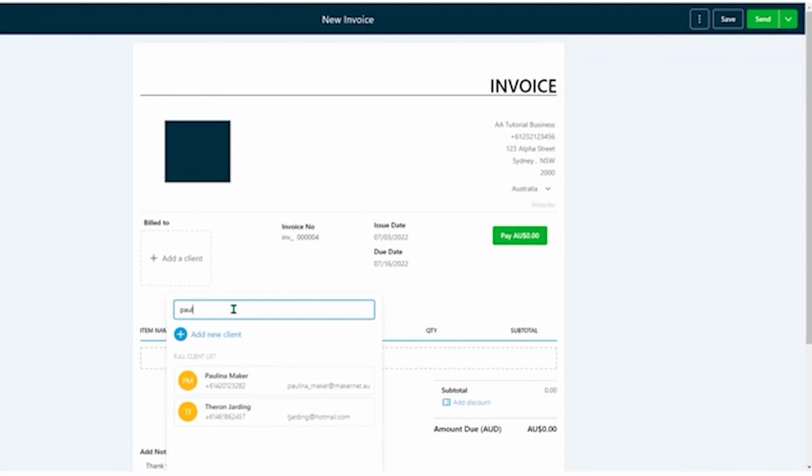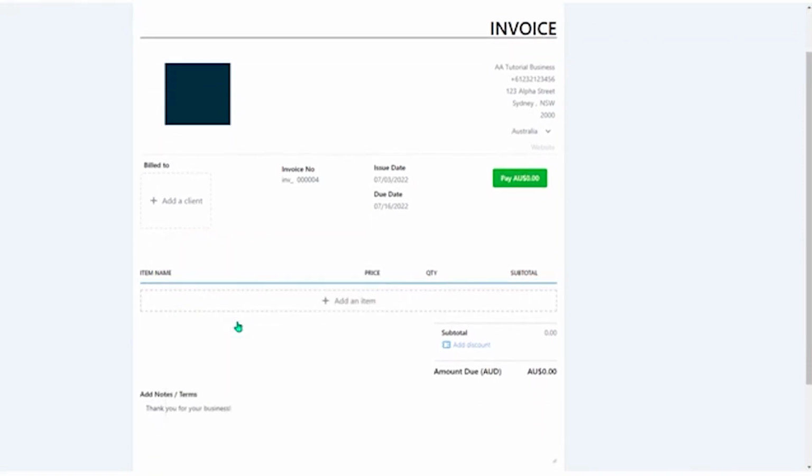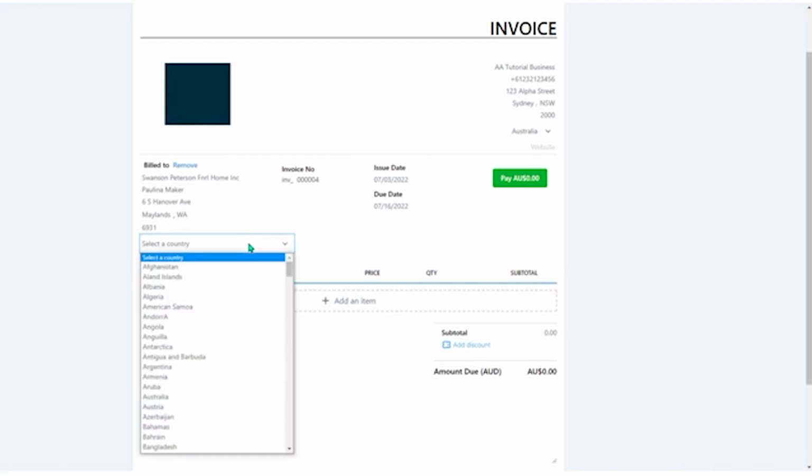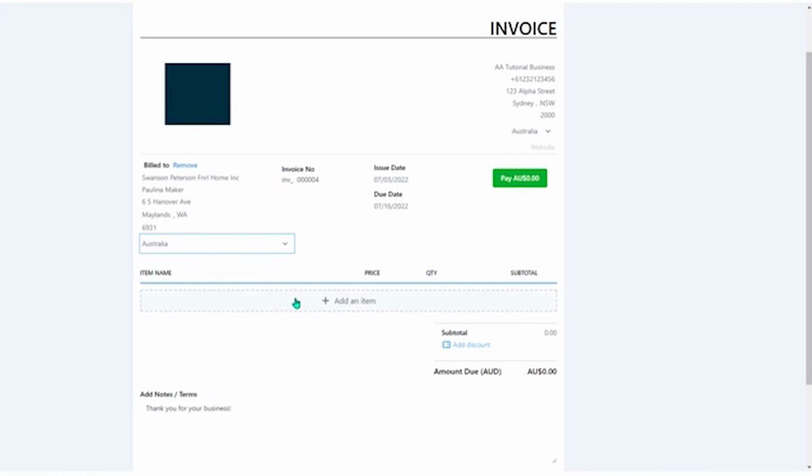So in this case, we're going to use an example person that doesn't exist, Paulina. And you can see it automatically puts in their details. You can also select the country in this drop down just here. For the purpose of this demo, we're using a tax, so we're using Australia.